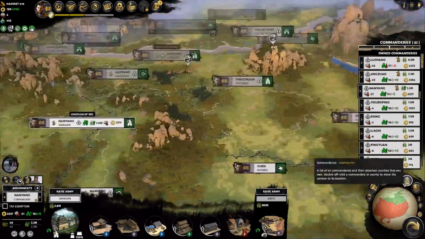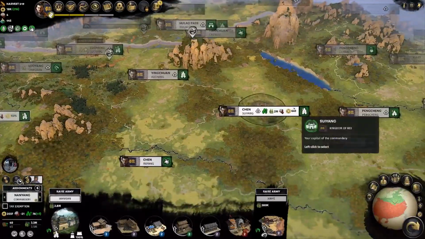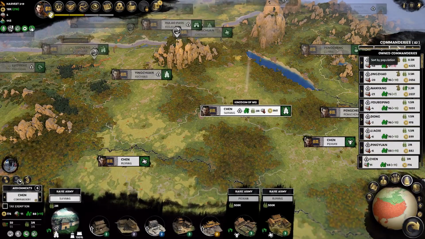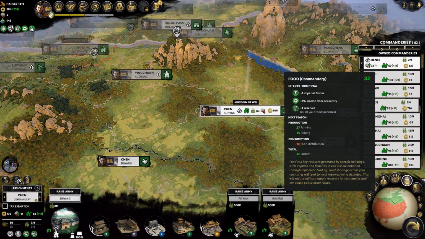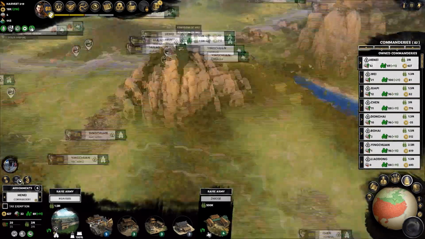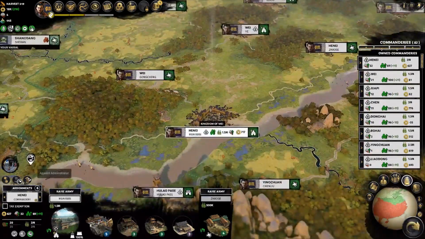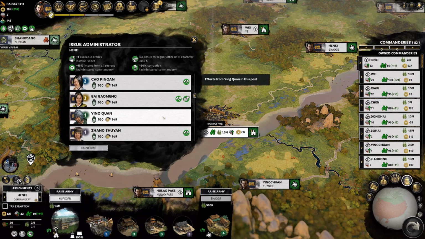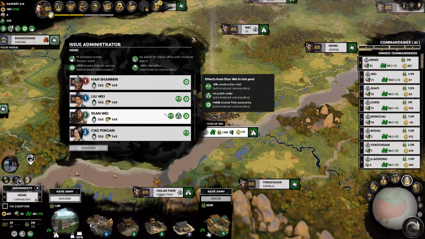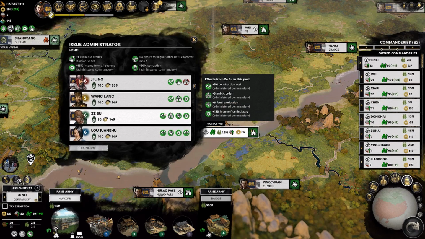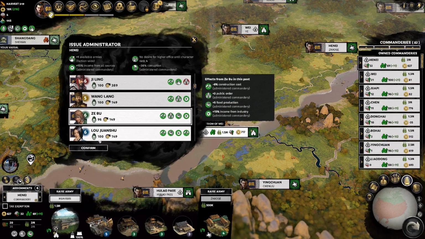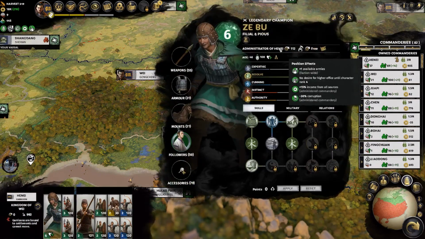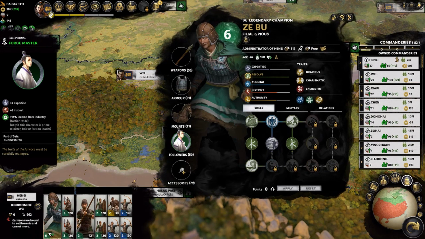Then next up we need to deal with our food problem, so let's go to Chen. I think that's the region that gives us the most food. Actually, never mind, it's Henei. So let's go up here and put in an administrator that increases our food production. We actually don't have anybody who changes the percentages, so you're probably gonna have to put in someone like Cebu here. It's probably gonna be fine. I believe he is quite old, but it's gonna be fine.